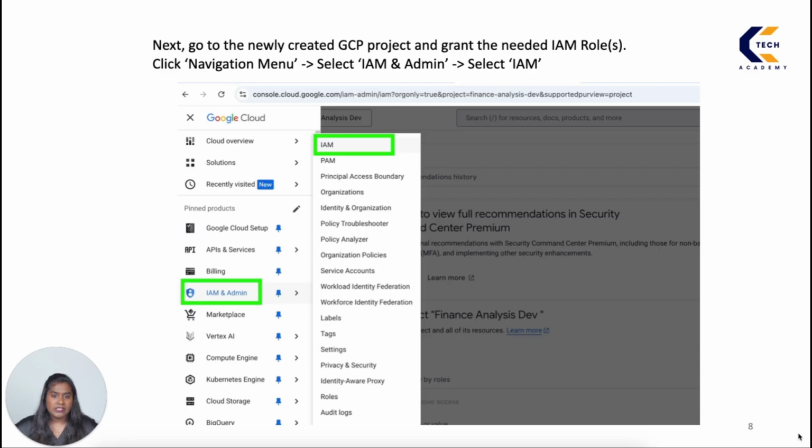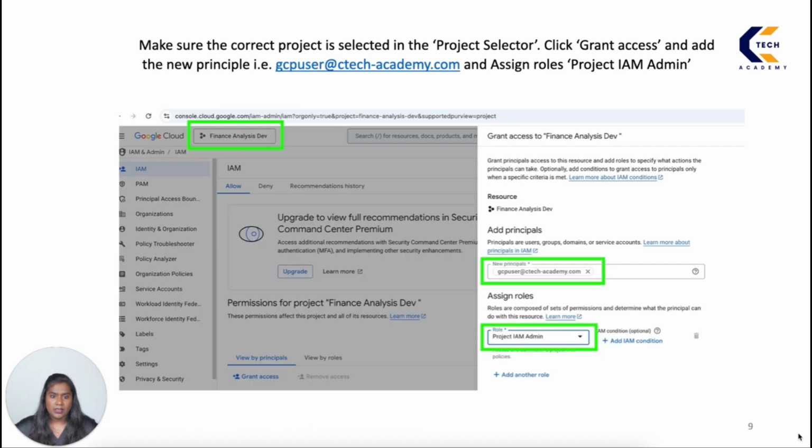Click Navigation menu and select IAM and Admin, and then select IAM. Make sure the correct project is selected in the project selector. Click Grant Access and add the new principal, in our case GCP user, and assign roles Project IAM Admin.